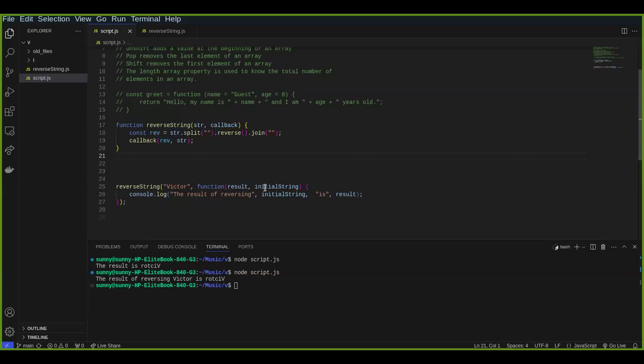So now I can do whatever. I can decide that I want to use only the reversed string, which will be result. So now result is mapped to this reversed string, and the initial string here is mapped to this str. If I decide to interchange them, maybe instead of writing rev and str, I now write str and rev, you'd see the result would be the reverse of Victor, like rotciv is Victor.